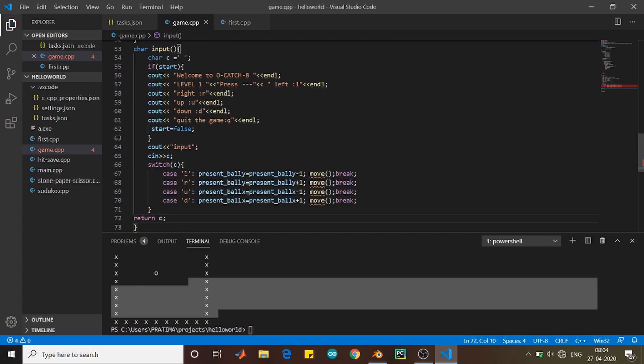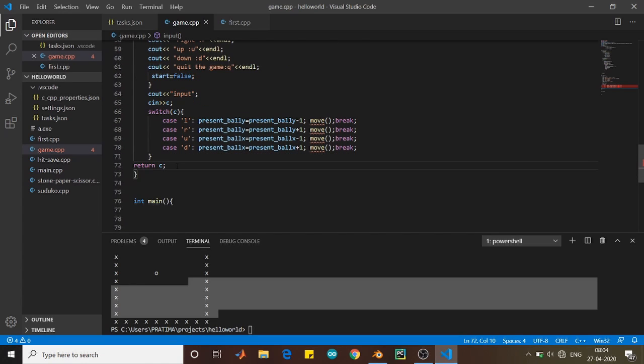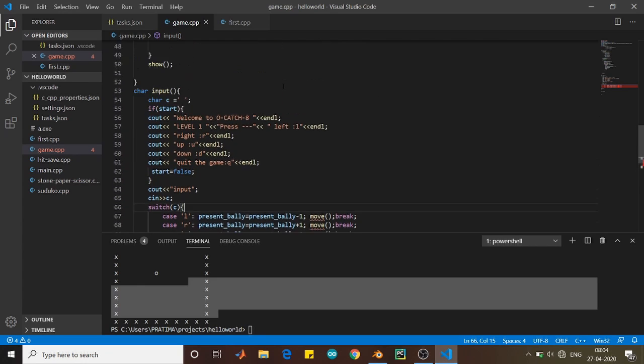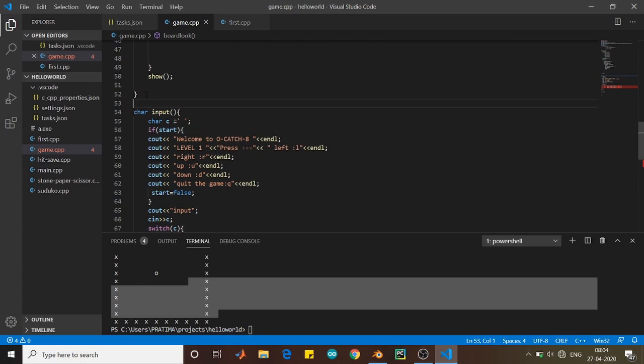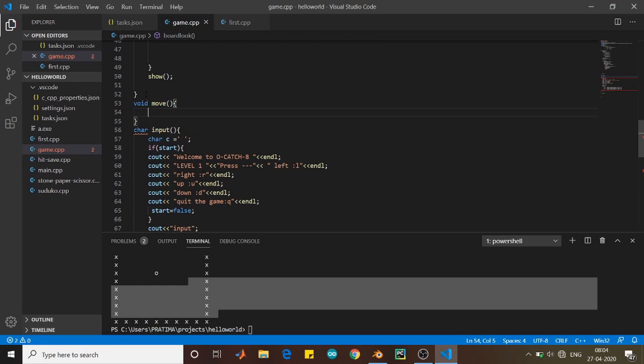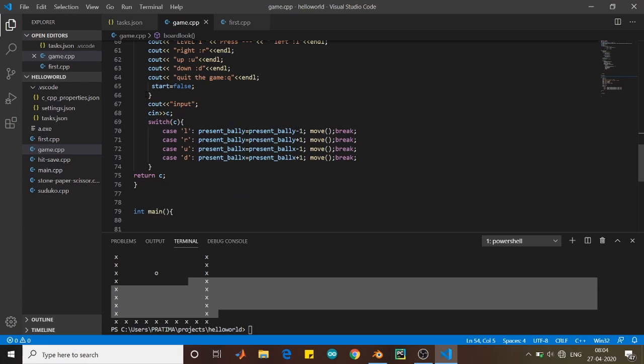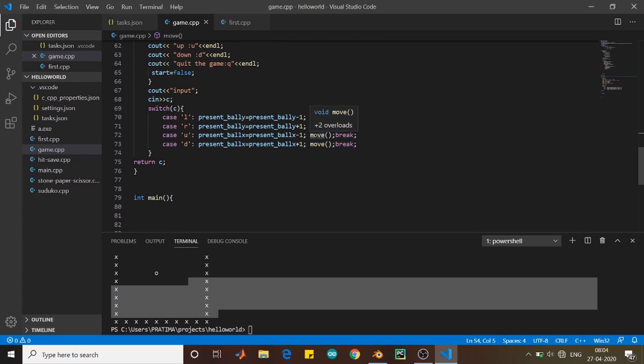Now we will create our input logic. You can create your own input logic. It is showing me that I have an error in this move, because we haven't yet created a move function. So I will create move. Now we are good to go.